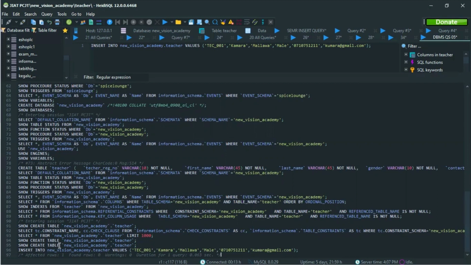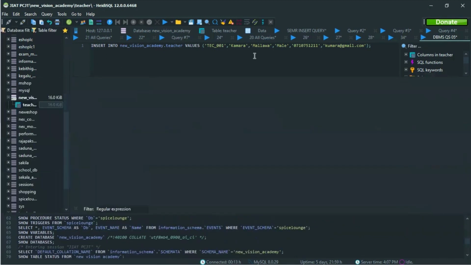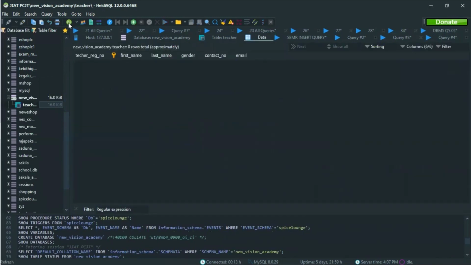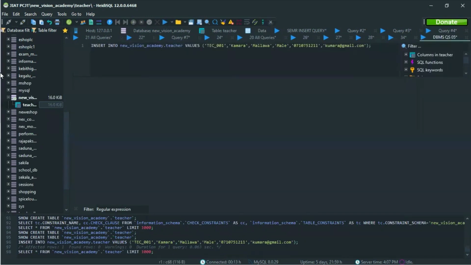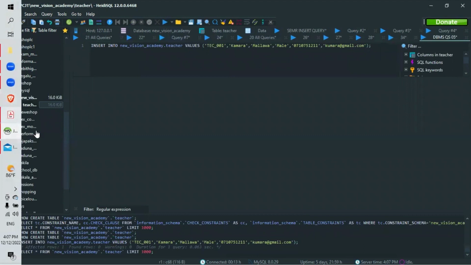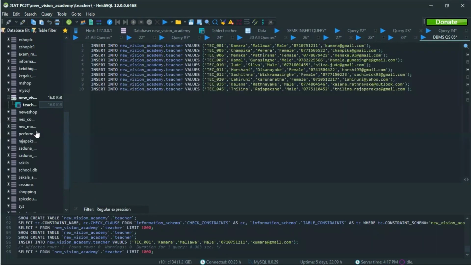To insert, they have given this query. Now let's check whether it is real or not. We should go to data and give refresh. Like this you can see the data that I have added is over here. Now I will make my other queries and come. Like this I have executed, I have typed my query. You can see that the first one is also there.